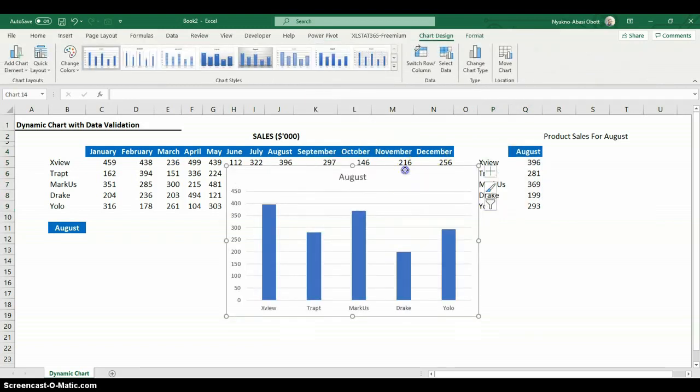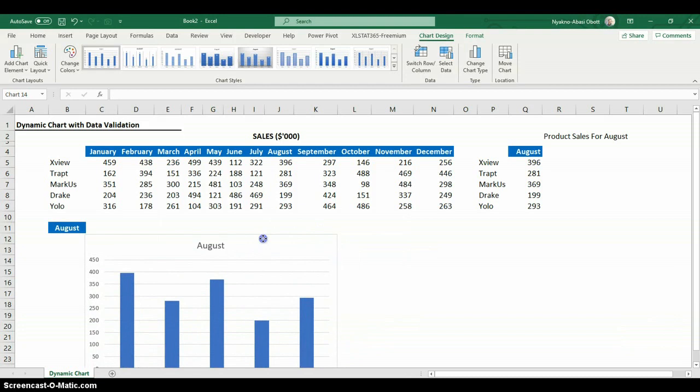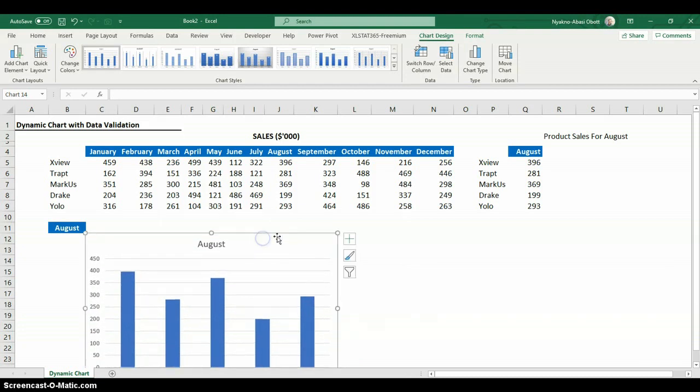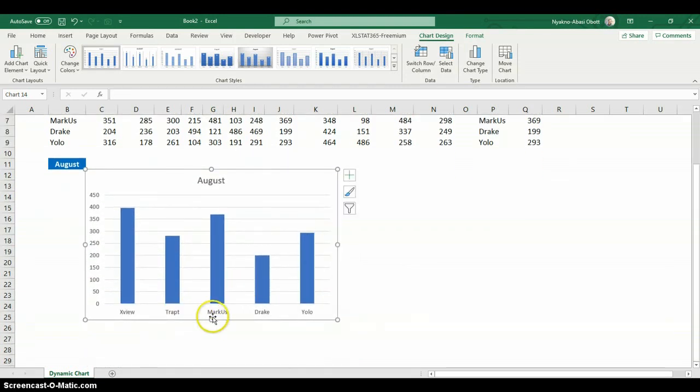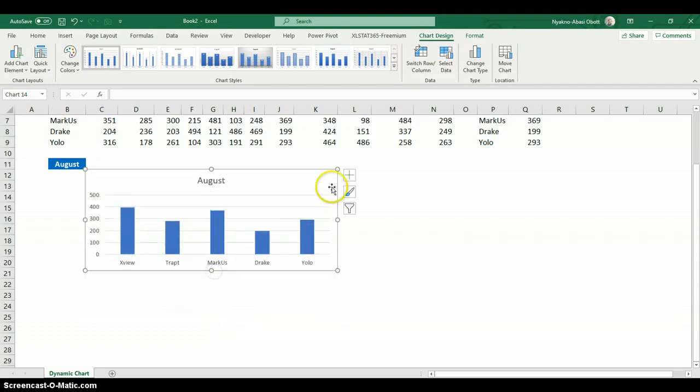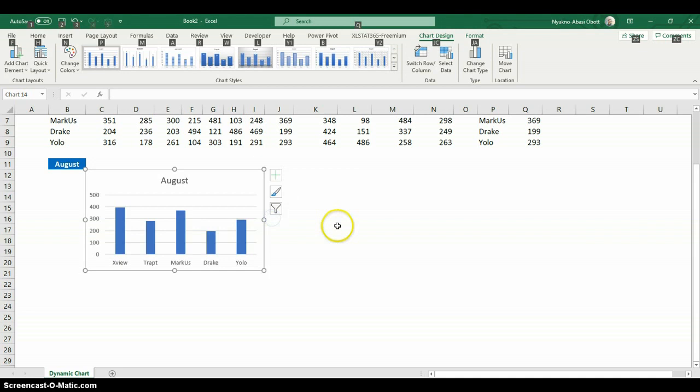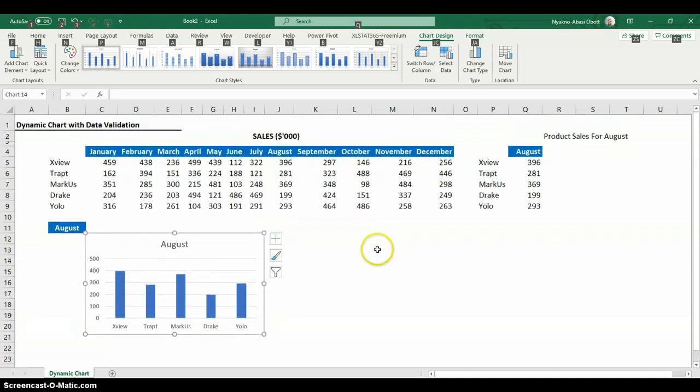So I'll select this, and then I'll hold Alt to snap it to the grid, and then I'm going to resize this chart because we're going to have other charts too. So we're going to resize this chart. Now we have a column chart here.